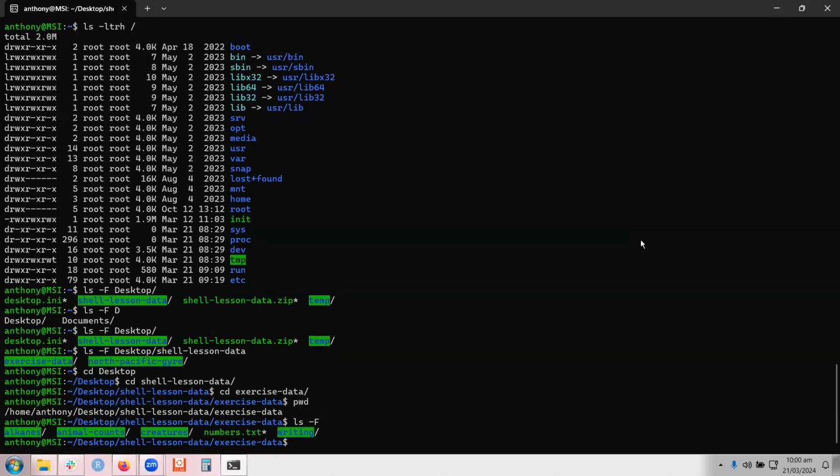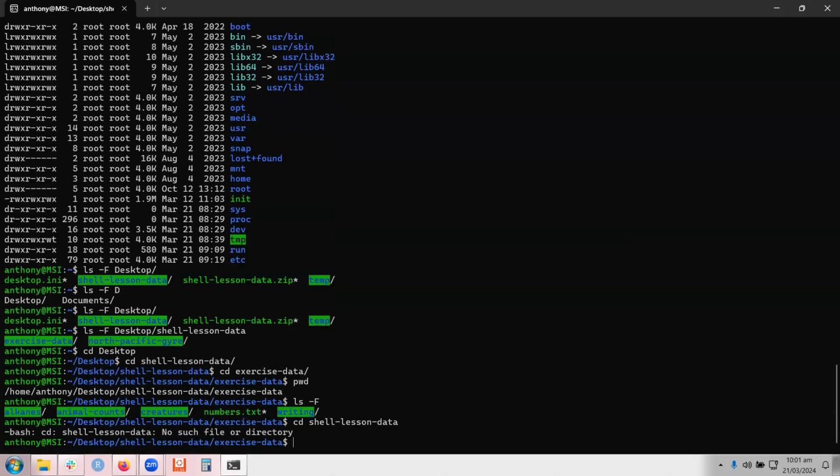We now know how to go down the directory tree, but how do we go up? So let's say I want to go back up to the shell lesson data directory. Can I type cd shell lesson data? If I run this command, I'll get an error. Why am I getting this error? This is because cd can only see subdirectories inside your current directory. And so I'm trying to move into a directory above my current directory, but cd is only looking for directories within my current directory.